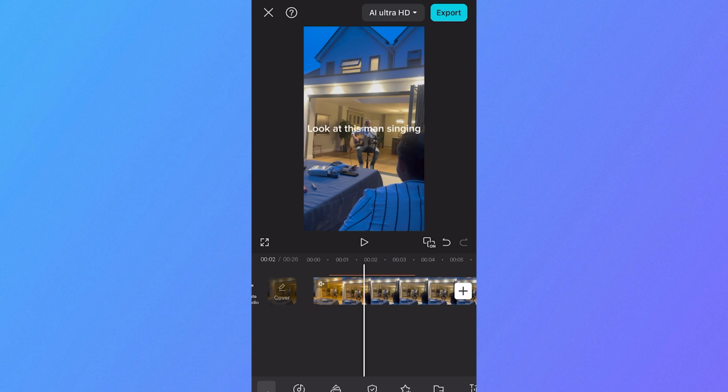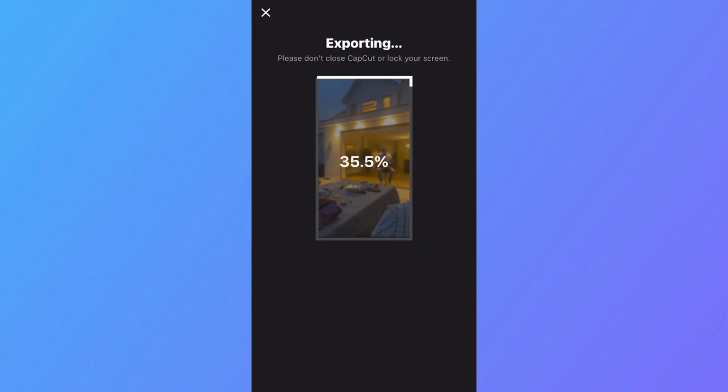And of course, now you can just click on export in the top right hand side, and this video is going to save to your camera roll. And it's really as simple as that.